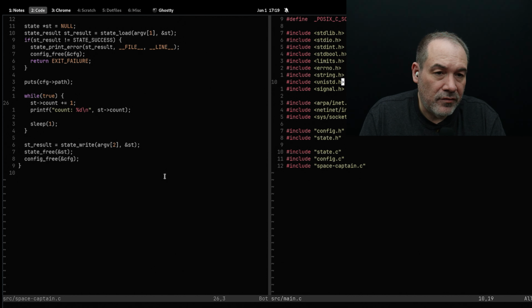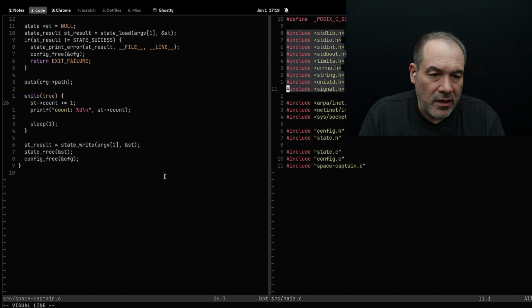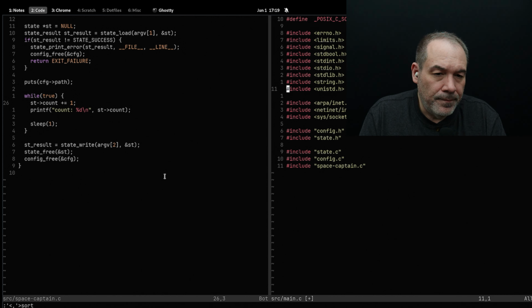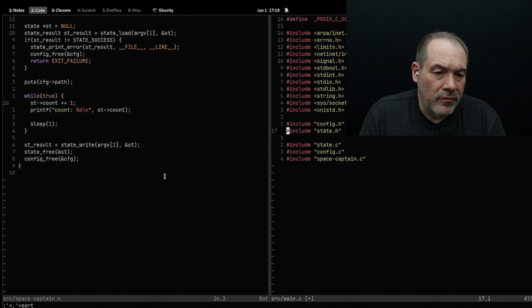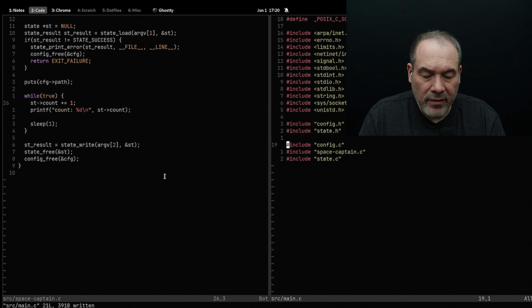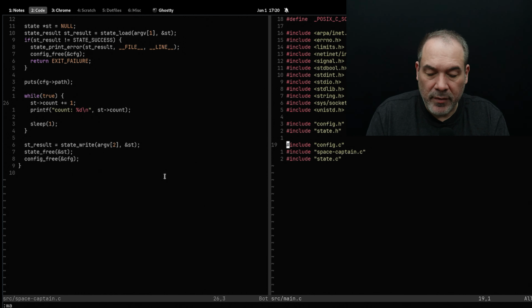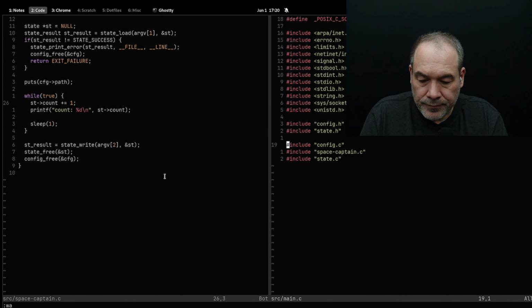One of the things I want to fix here is these are just going to stay in alphabetical order. So all of the system ones, all of the local ones, and then all of the C files, right? That way they don't shuffle around between commits. I think I'm going to rename Space Captain to just Game. I'll do that after a bit here.